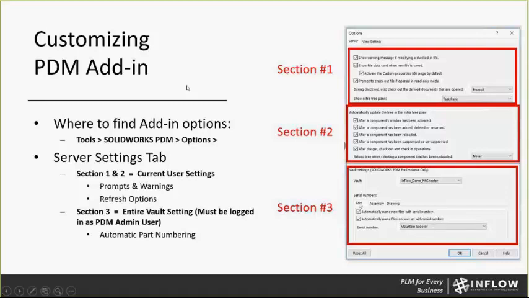I can control whether a part, assembly, or a drawing gets a separate serial number. I can't go to a user or a specific group and assign them a serial number. It's going to be an entire Vault function. You do have to be logged in as admin, otherwise this is grayed out, and this is Vault specific. So this would be changeable based on our Vault dropdown.